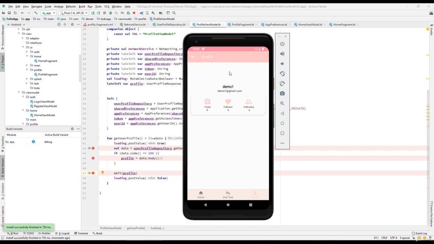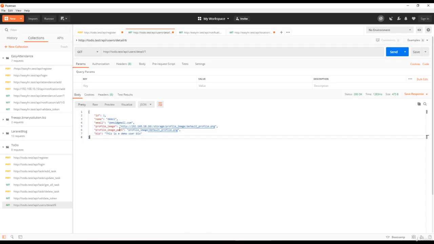In the next lecture, we will see how to make use of a third-party library, and we'll find a library to show our user profile image from the URL, because we are getting the URL. If you go to Postman, you are getting the URL, this is the image URL. We need to pass this and show it in the image view. So let's meet up in the next lecture, and there we'll configure the profile image.